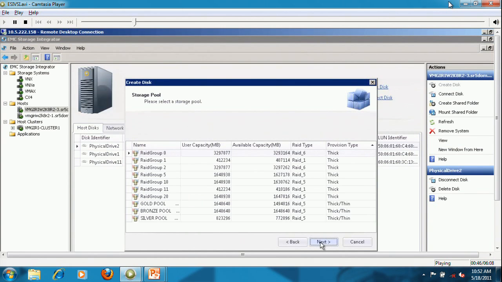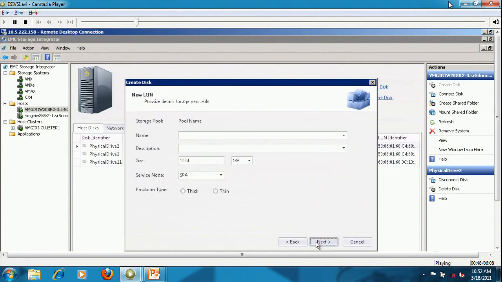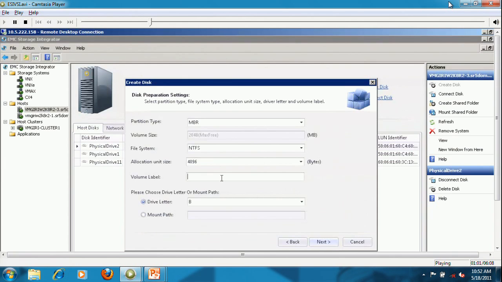From here, I can select, in this case, the example of create a disk. I select the array I want to create it on, what volume, and then I give it a name and a description. I can choose if I want it to be thick or thin, and select what drive letter I want to use.